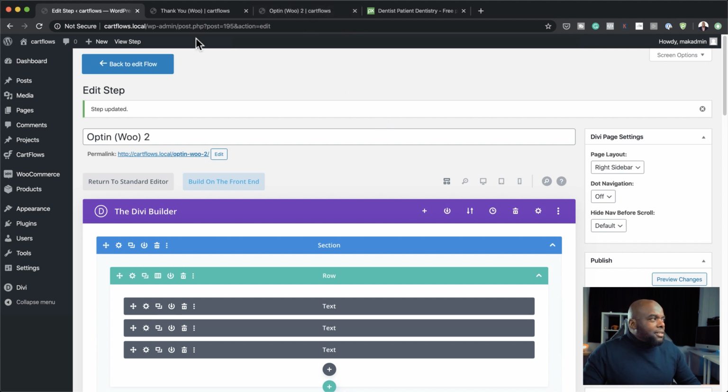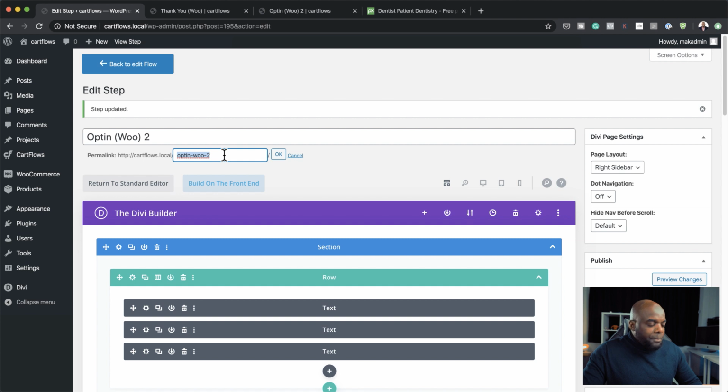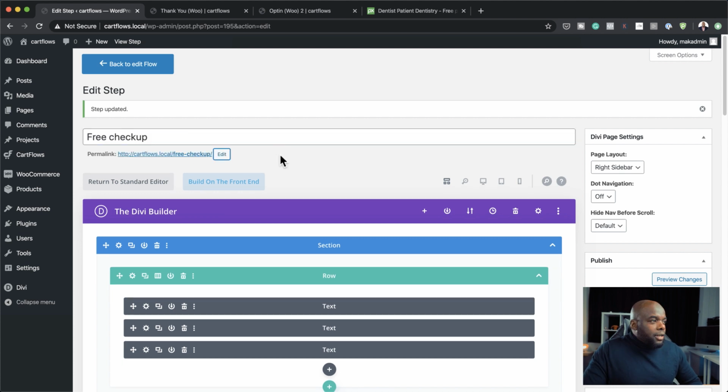Let's take a look at the final design. Oh, by the way, before we go to the final design, you see these links here. We can actually go in and change these links to whatever we want. So opt-in woo, we can just call this free checkup, and we can call this step free checkup as well. Click OK. Let's save that. We can also do the same for the thank you page.